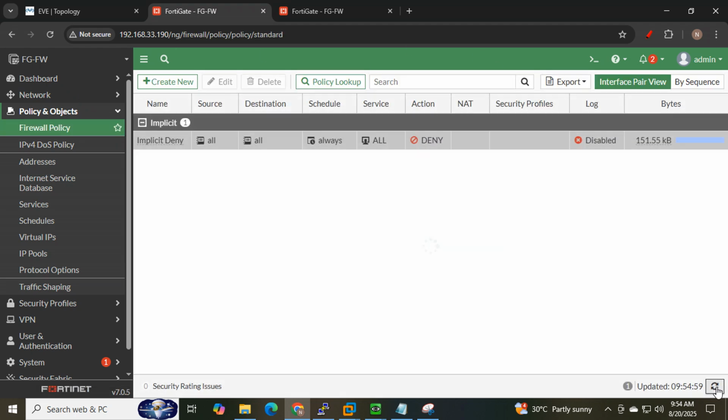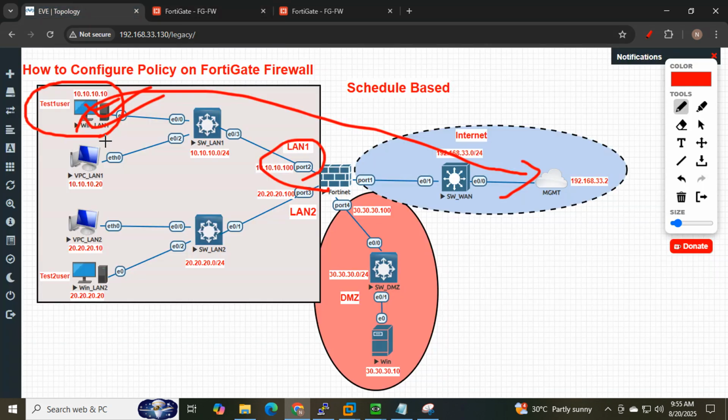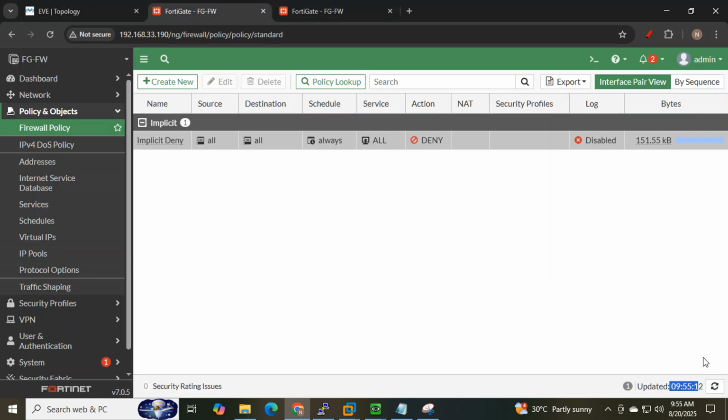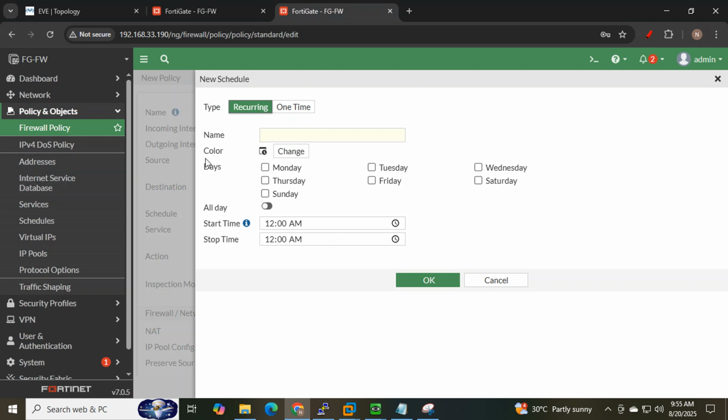What is the current time? It's 9:54. So what we are going to do, currently it's almost 9:55. We are going to create a task or create a policy in which we are going to allow this particular PC, that could be like, let me allow that particular PC from 957 to 958. Okay, let's do that.